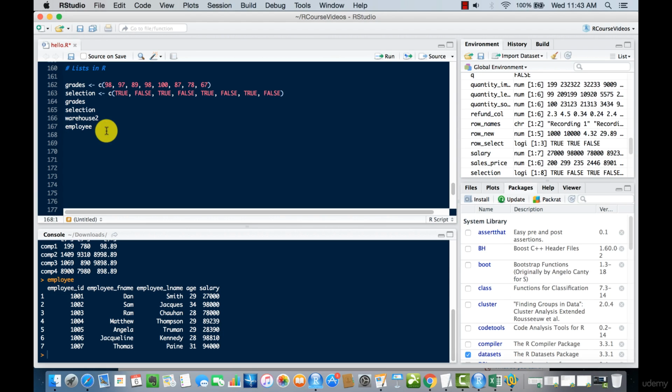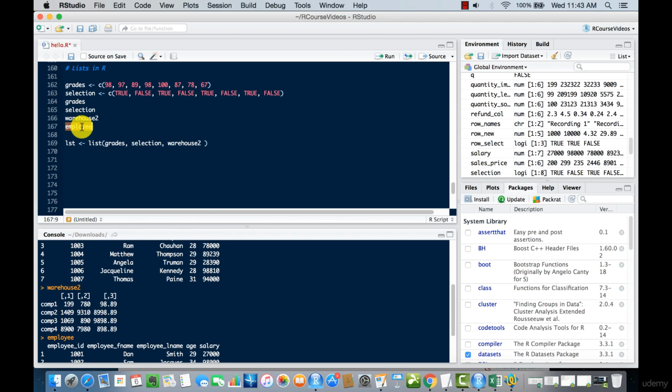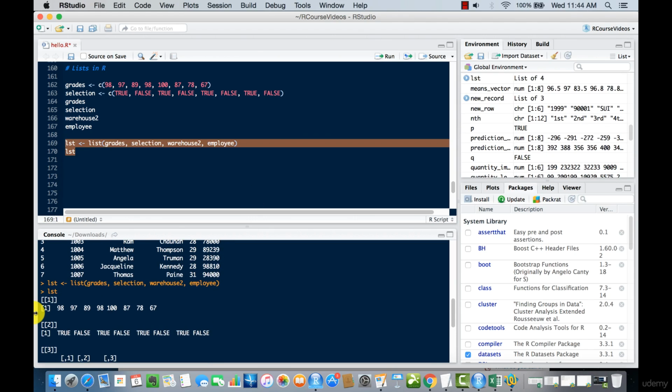So with that, let's define our own list. We'll do lst and we'll say list, and we'll combine all of these data structures here that we have. We'll copy our grades, we'll copy selection, we have our warehouse, and finally we can put our employee in here as well. Let's now take a look at it. We'll do an execution of this, and you can see here is our list.